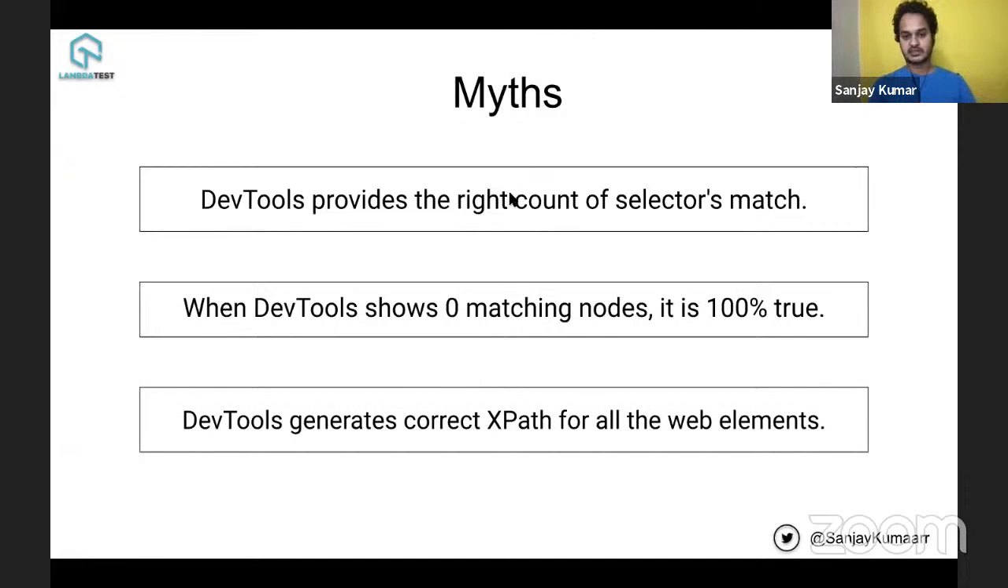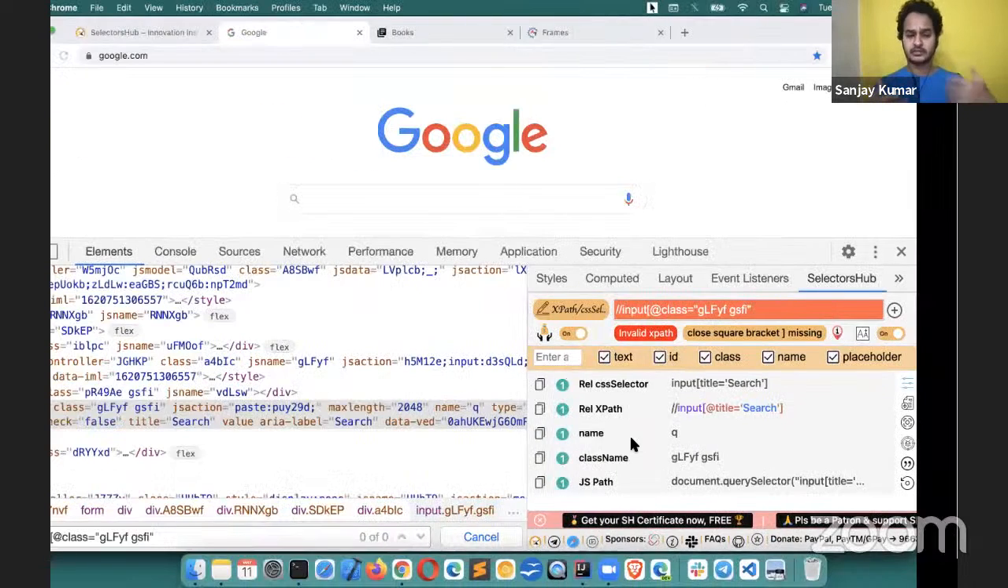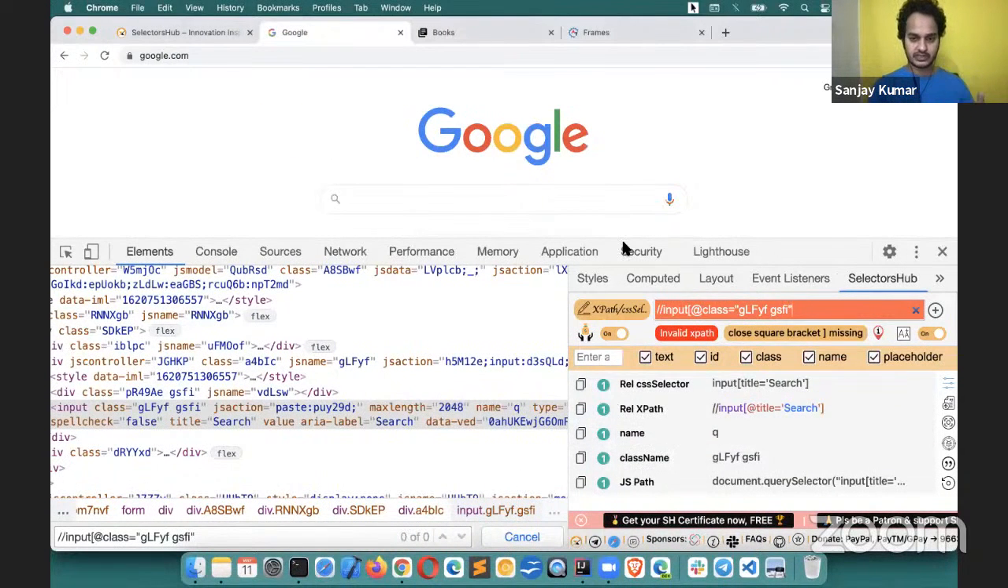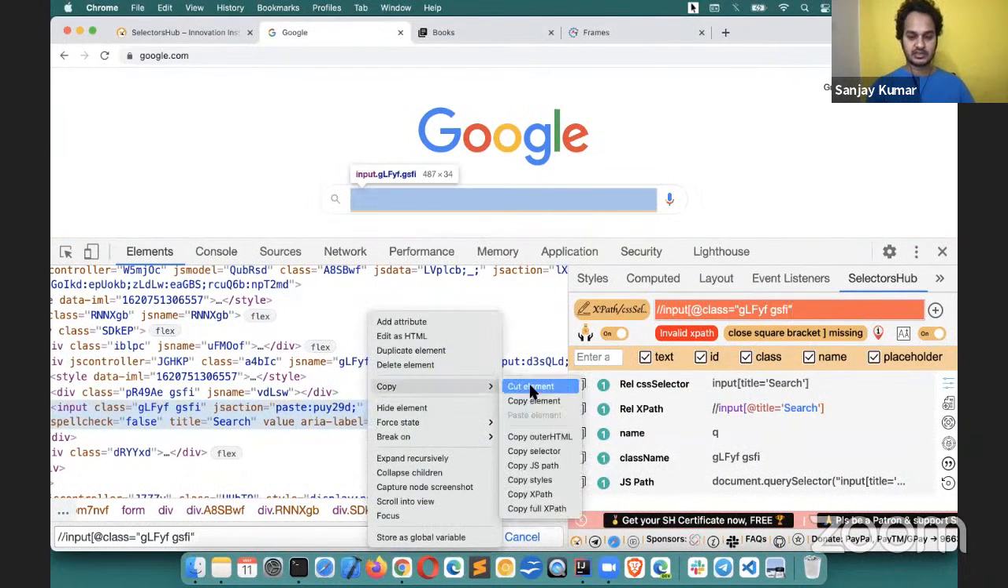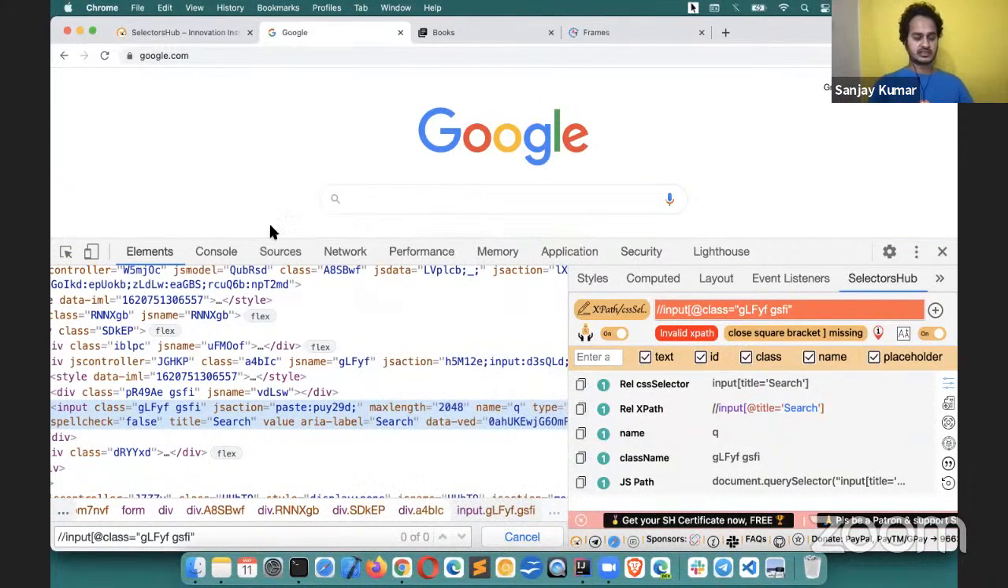These are myths, guys. These are the misconceptions which we have never discussed, which have never been taught to us in our industry due to lack of innovations, and whatever process we followed, we just followed it. The third one is DevTools generate the correct XPath for all the web elements. Many of you might be aware that we can get the selectors just by right clicking on the element, right? You can right click on this and copy the XPath in selector value. So let me show you that it's not always true.